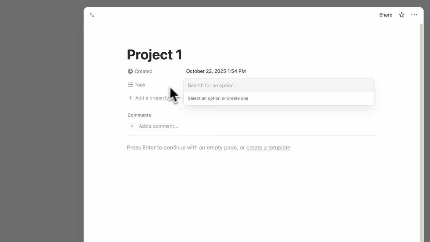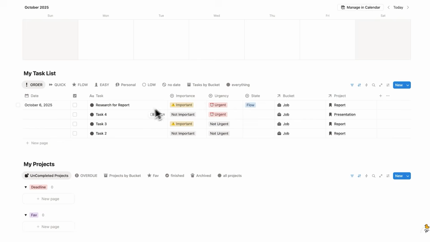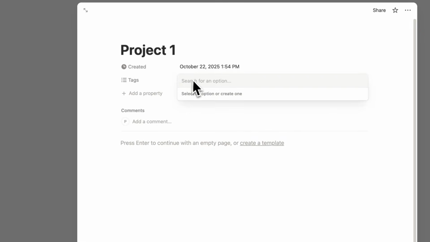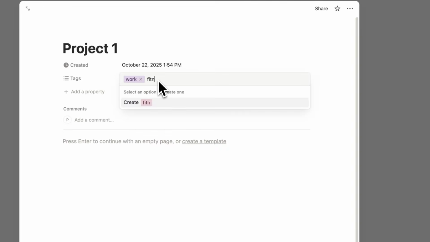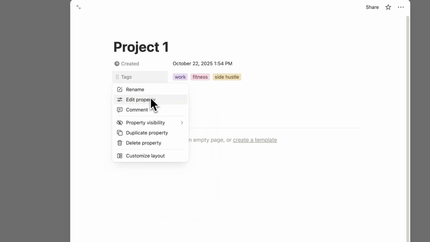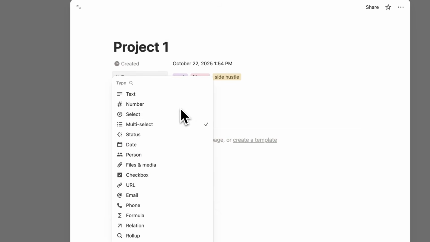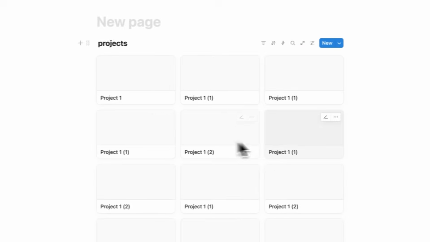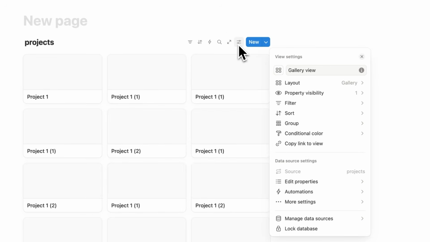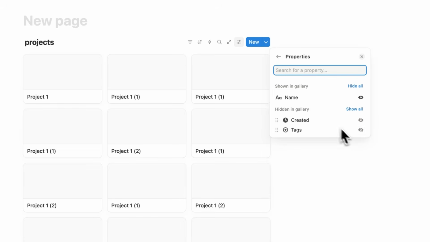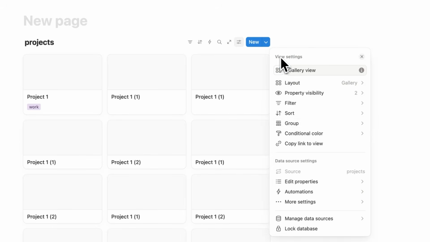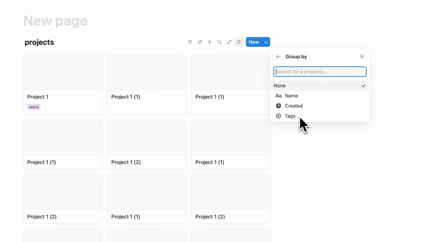So you can do this by creating tags or by using a relation like I've done in Headquarters. But tags are a lot easier if you're new to this stuff. So let's say this here is to do with work. And then let's say another one, which is fitness, and another one, which is side hustle, as an example. And let's just change this tag here to be, instead of a multi-select, just a select. Now for these projects here, what I can do is click on the settings and click on property visibility and show the tags. And then what I'll do is go back here and group this by the tag.